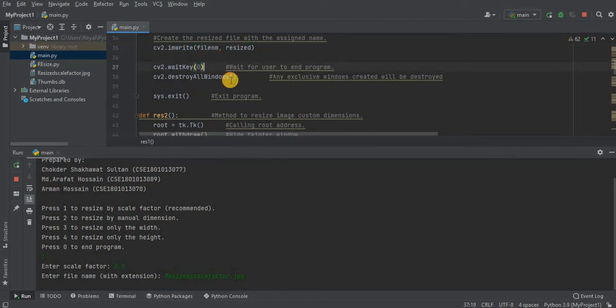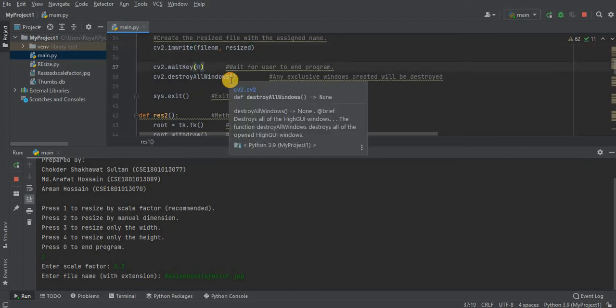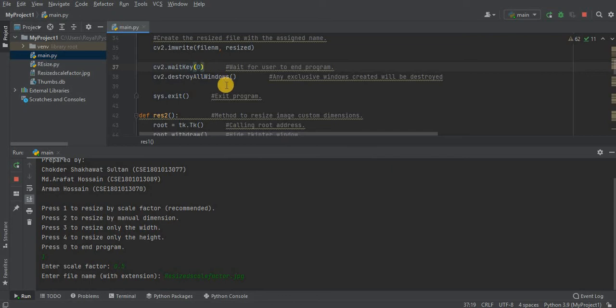This is gonna keep the window open. If I would use any value here, then the window would be closed automatically after that amount of time, and I use destroy all windows to remove all extra windows that have been stored in the memory while the software ran. Okay, and then I exited the program. If I wouldn't exit it here, the program would probably run into the next function even if I didn't want it to, so I had to exit the program here.